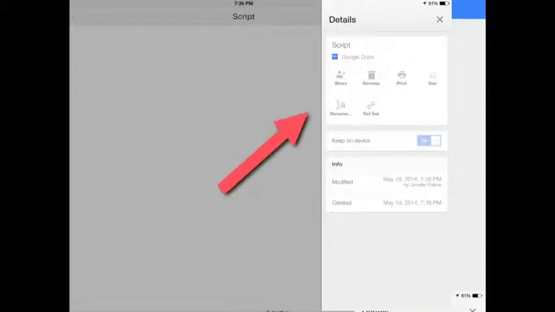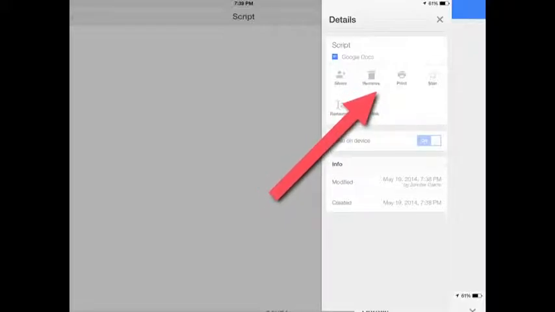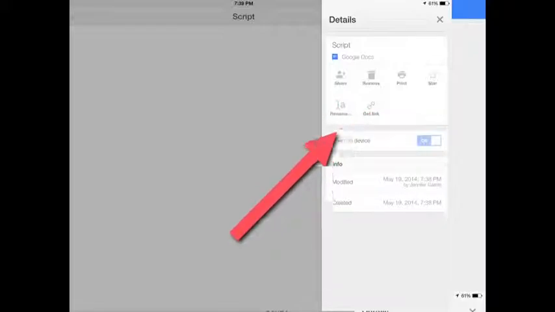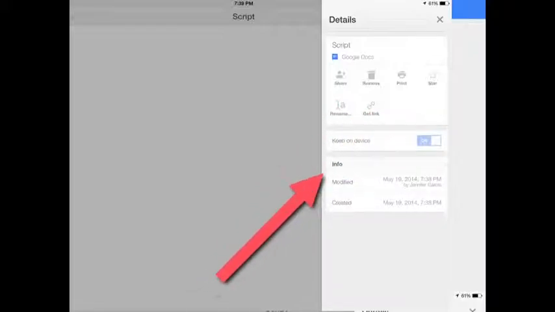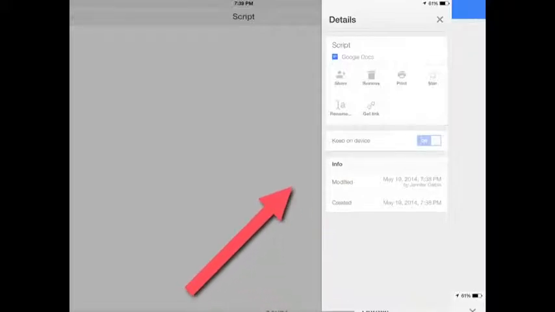You can also remove your document by deleting it using the trash can. You also have the option to print out your document, star it, rename it, get a link for it. You can also load it onto the device and see when it was last modified and when it was created.